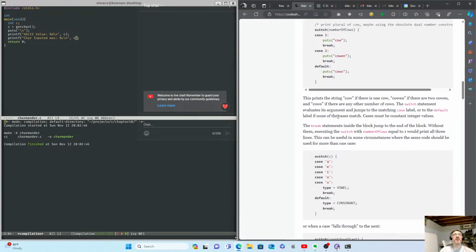The switch statement evaluates its argument and jumps to the matching case label, or to the default label if none of the cases match. Cases must be constant integer values.